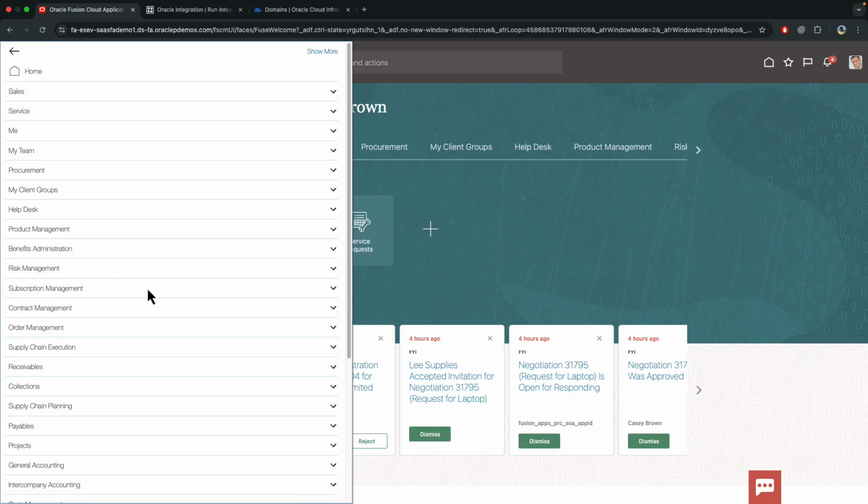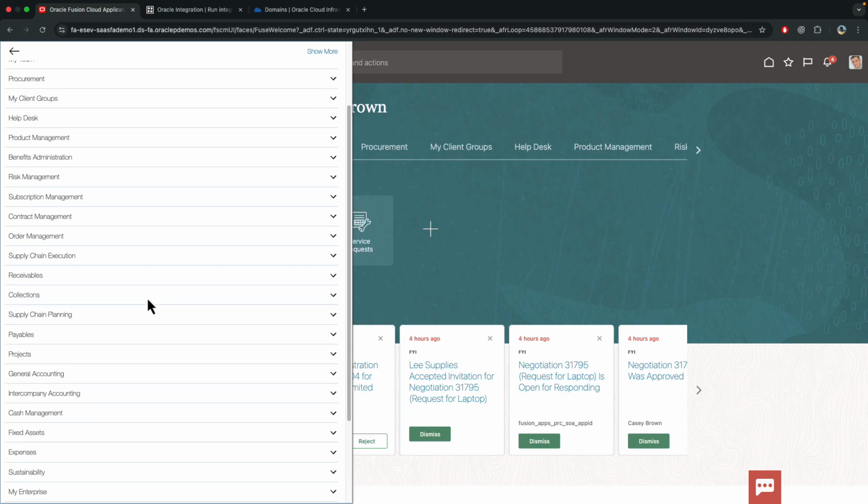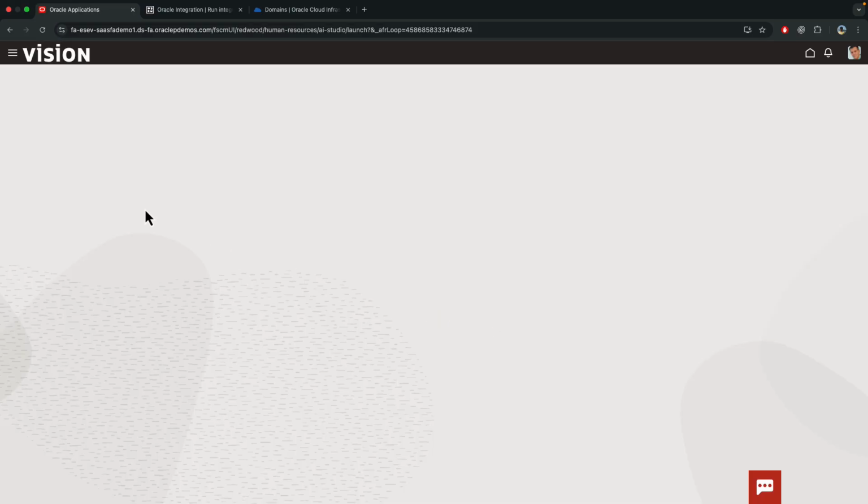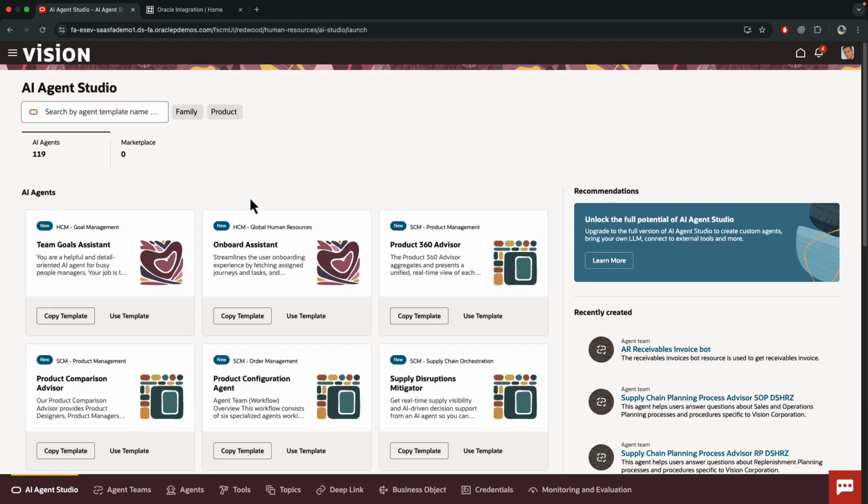Next, let's take a look at the Fusion AI Agent Studio. I'm in my Fusion environment. Under my tools, I can see the AI Agent Studio option because I have the correct roles. And when I click into it, it loads the AI Agent Studio homepage.